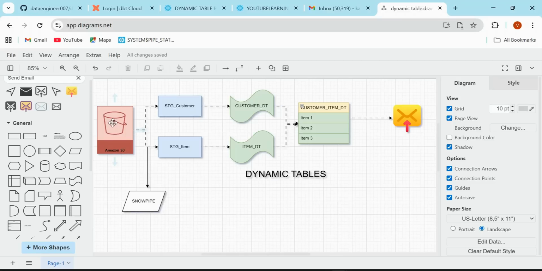Now, a customer is uploading a customer file and an item file in S3. You have to first create or configure Snowpipe. In this video, I'm not going to show you the Snowpipe part because we have already done it a couple of times in my real-time pipelines, and I have a dedicated video for this. So we will be assuming that we have the stage customer and stage item ready.